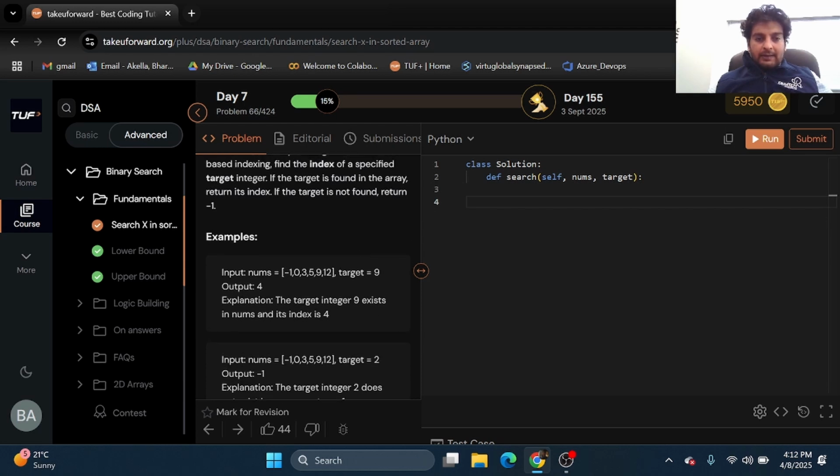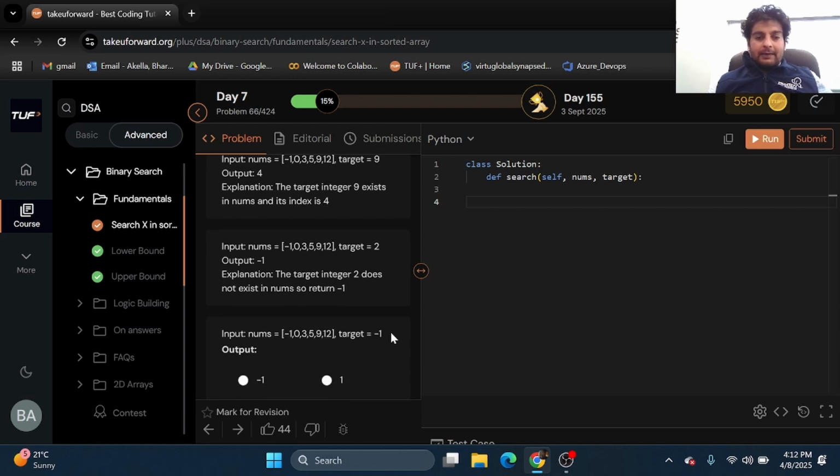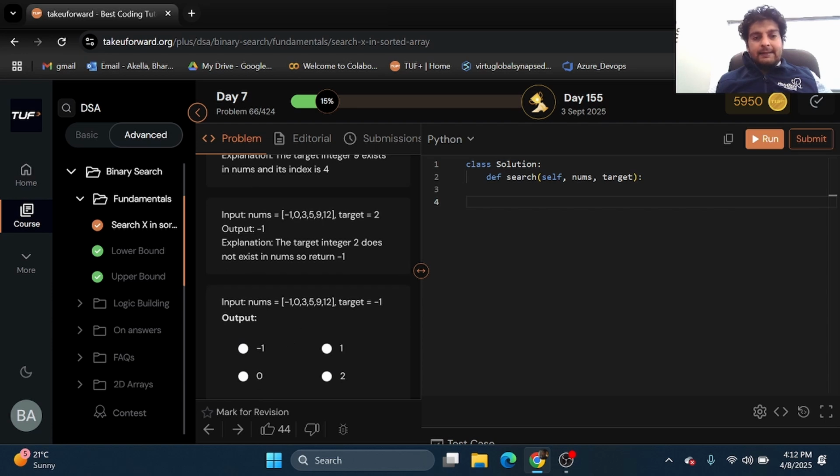So here, this target integer is present at index 0, 1, 2, 3, and 4, index number 4. This target integer is not present in this array, that is why you are returning -1. This target integer is present at the 0th index, so you will return 0.